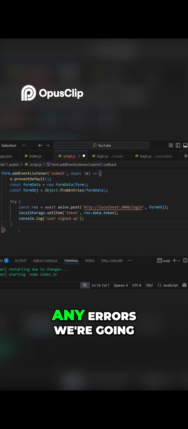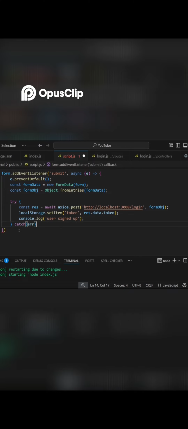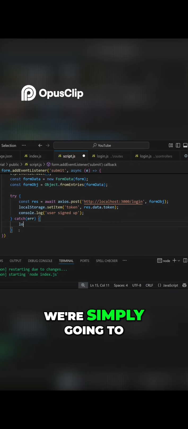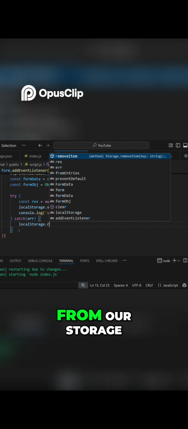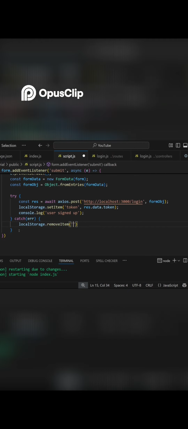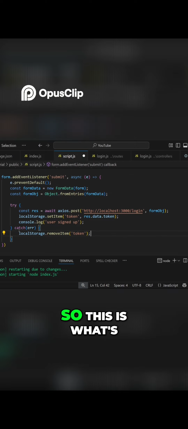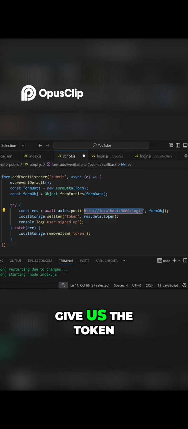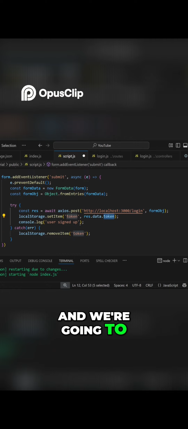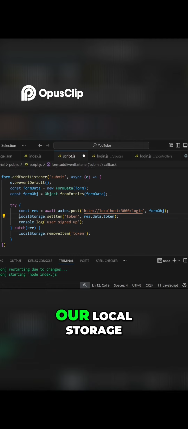And if we have any errors, we're going to have a catch block. And in this case, we're simply going to remove the token from our storage. So this is what's going to happen when we submit the form. We're going to get the username and password, and we're going to send a post request to our server, which is going to give us the token. And we're going to store this token in our local storage.